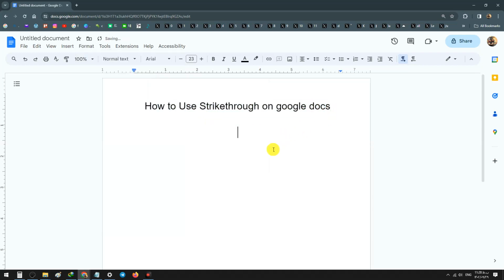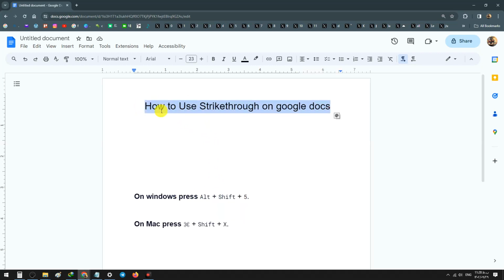Also, we can use a shortcut for strikethrough. As you see, based on your device, use this shortcut on Windows or Mac. For example, first select all that words or text and press Alt plus Shift plus 5. As you see, our text has a strikethrough.